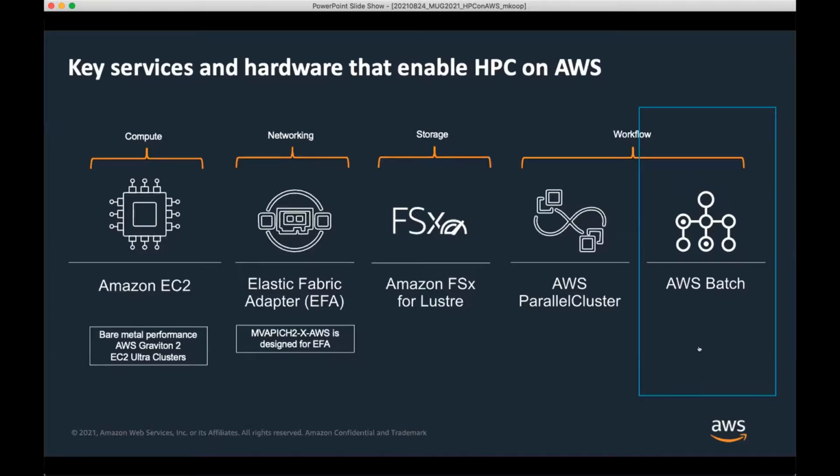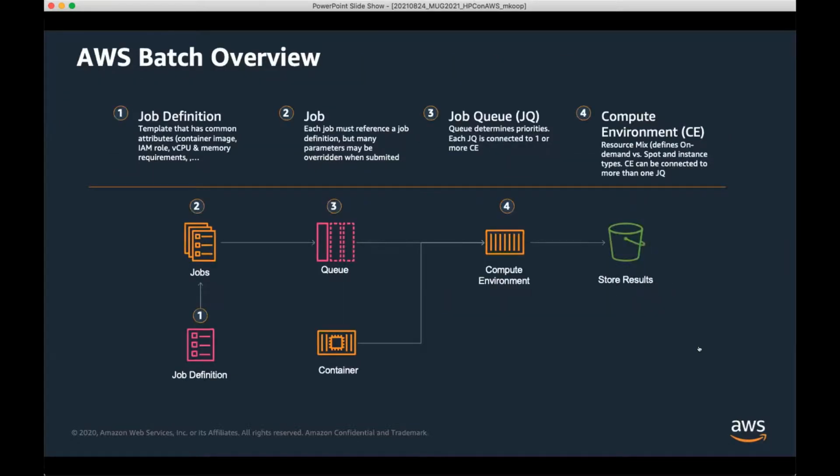Batch is the last one I wanted to talk about, which is a little bit more of a cloud native approach to doing your compute. In this case, right, rather than sort of logging into a head node and configuring your jobs and submitting, this one really doesn't have any sort of infrastructure that's always running that you're paying for. It just is waiting for jobs that you submit.